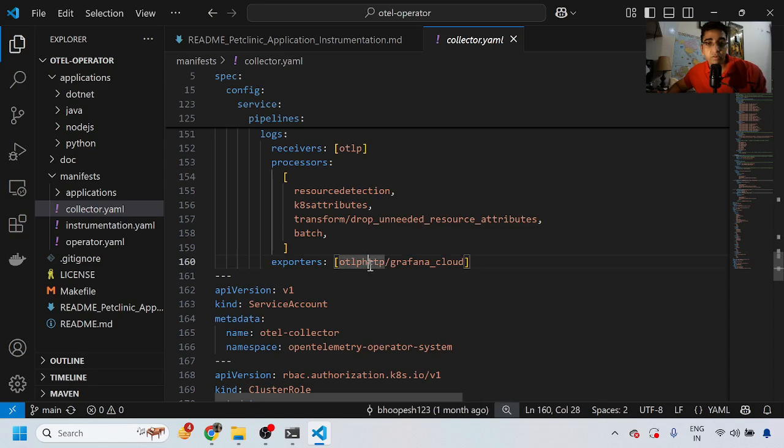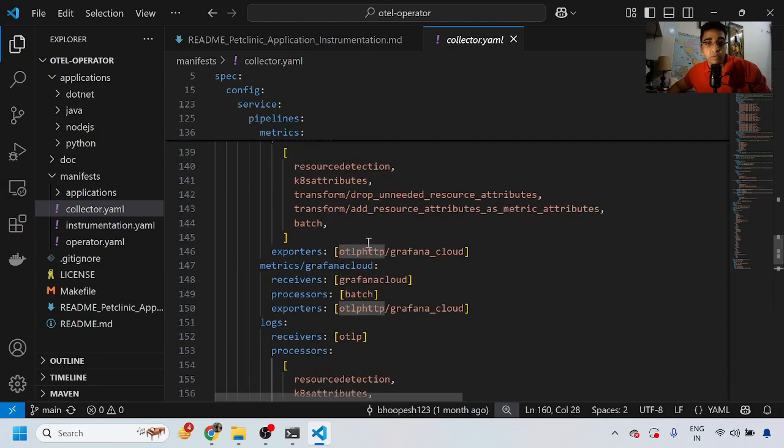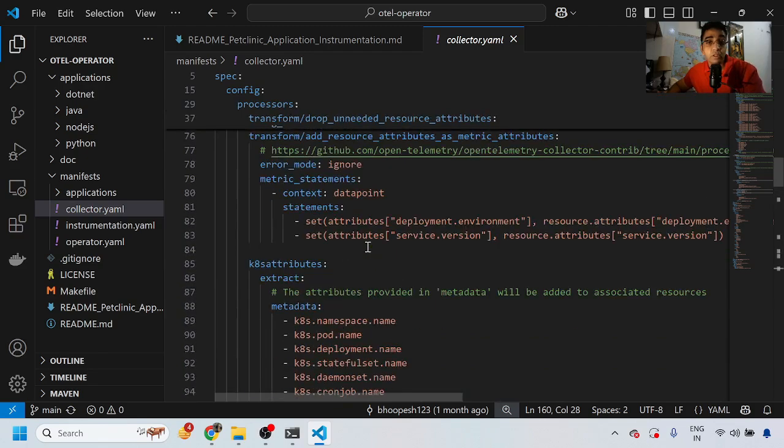So we are sending the traces, we are sending the metrics, right? Logs we are not sending. Logs we could send via OTLP to Grafana Cloud, but we are not doing it today. Logs we will do maybe sometime later, but we are doing only metrics and traces. Now it is going to the OTLP endpoint.